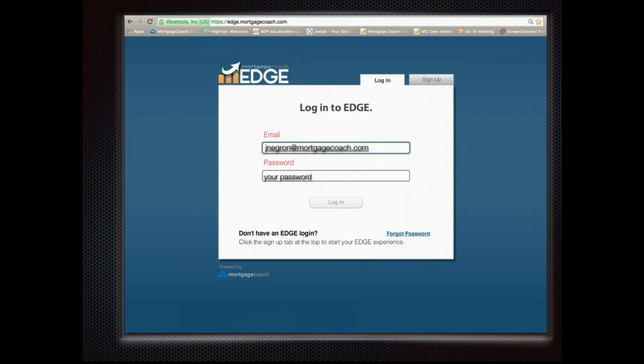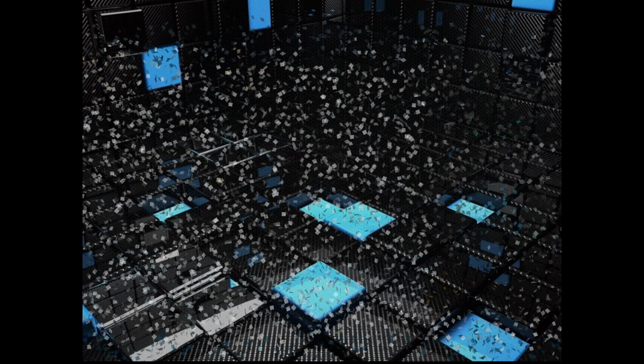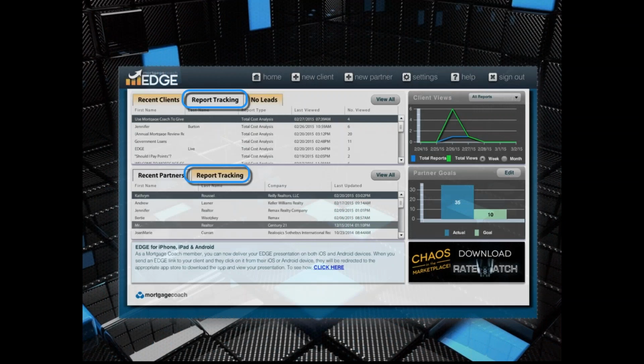Once you log in, it's going to take us to a main section, and from there it's going to break down as what you see at the very top. You'll see new client, new partner, settings, and help. These are options that you're going to be using anytime you're using the system. What we're going to do is break down each one of these sections to give you a better idea of what it looks like and how they relate.